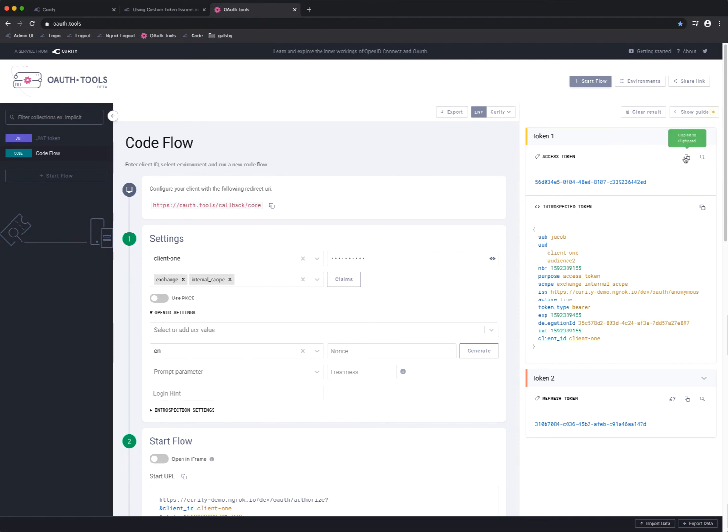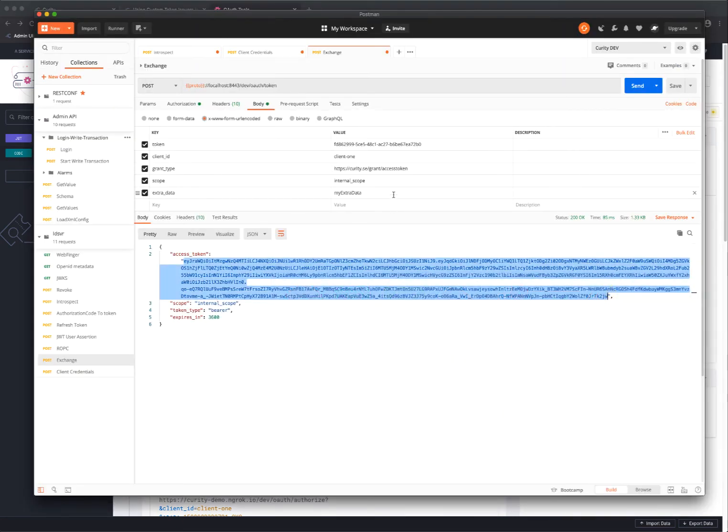So let's copy this token and use the exchange flow, and I'll use Postman for that. So I add this token in, I use a client, and now we use this exchange grant type that we have in Curity. And I downscope it, so the exchange endpoint takes a scope parameter to what scopes you want to downscope this token to. So you can't upscope, you can only downscope. And I also pass in some extra data, my extra data here. So when I send this, I get a new access token back, and you can see the expiration now is 1 hour, not 5 minutes as it was in the beginning.